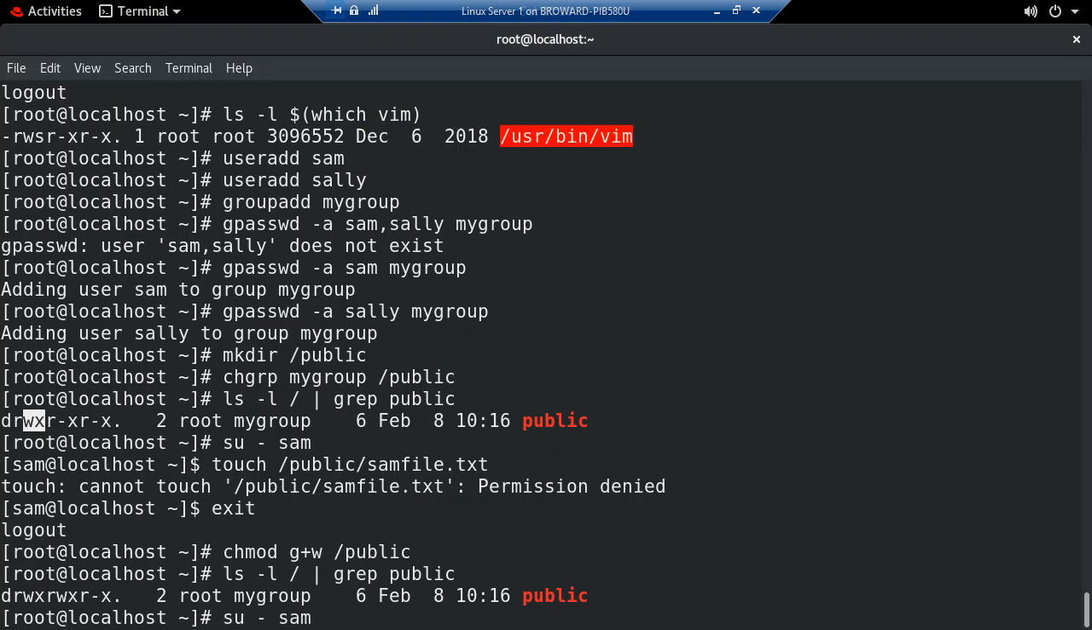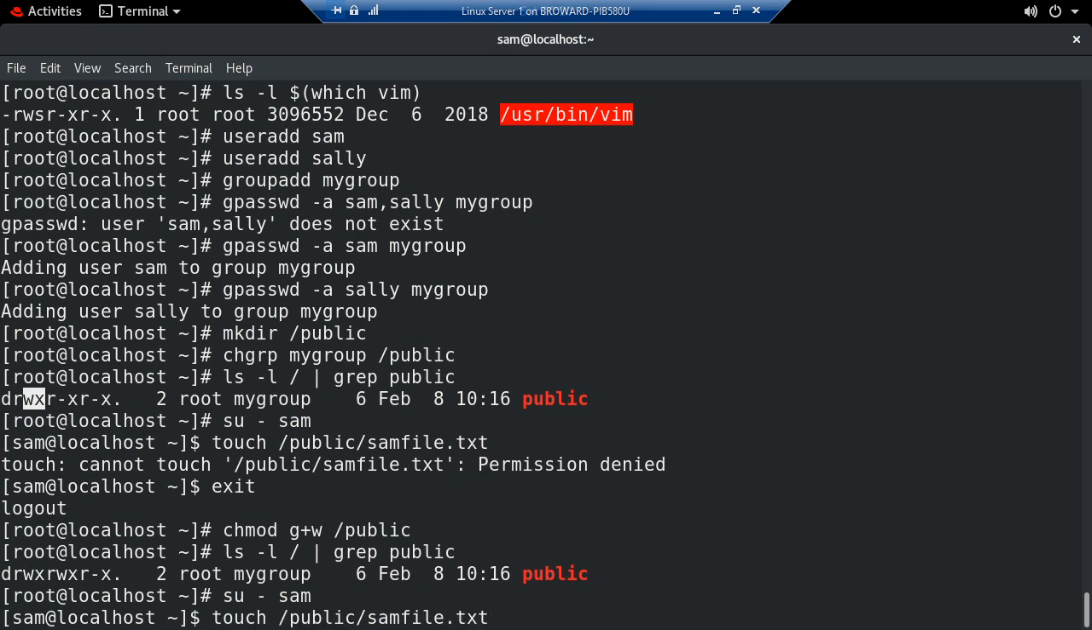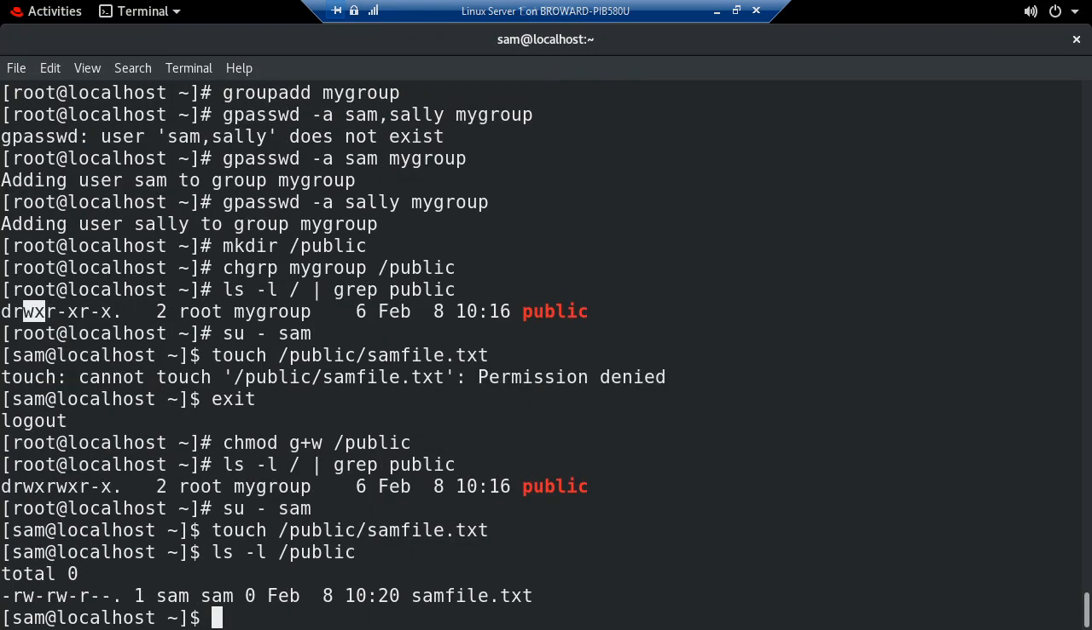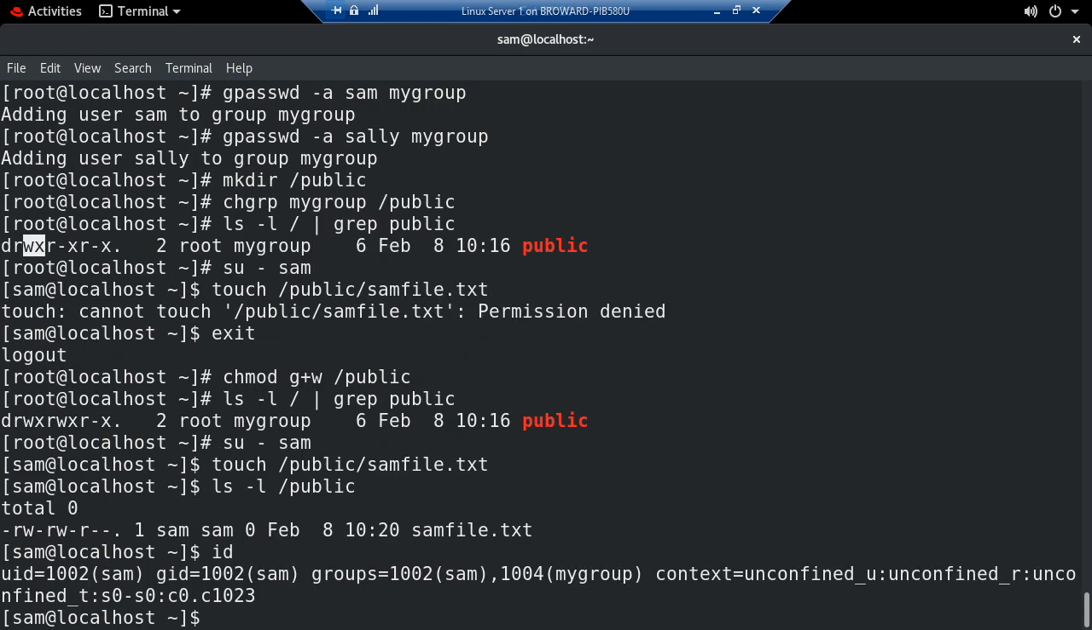So I'm going to sign into Sam and touch a file. What is Sam's primary group? My group. Right, which is, it's called Sam.